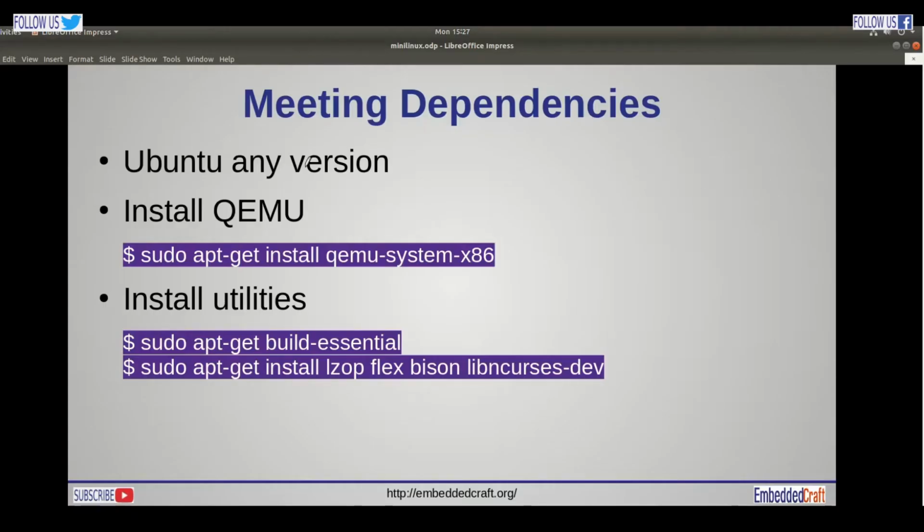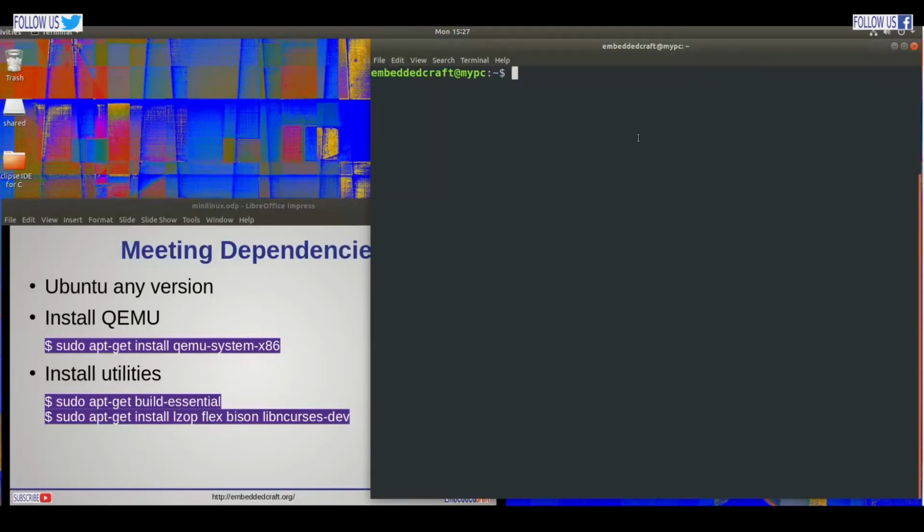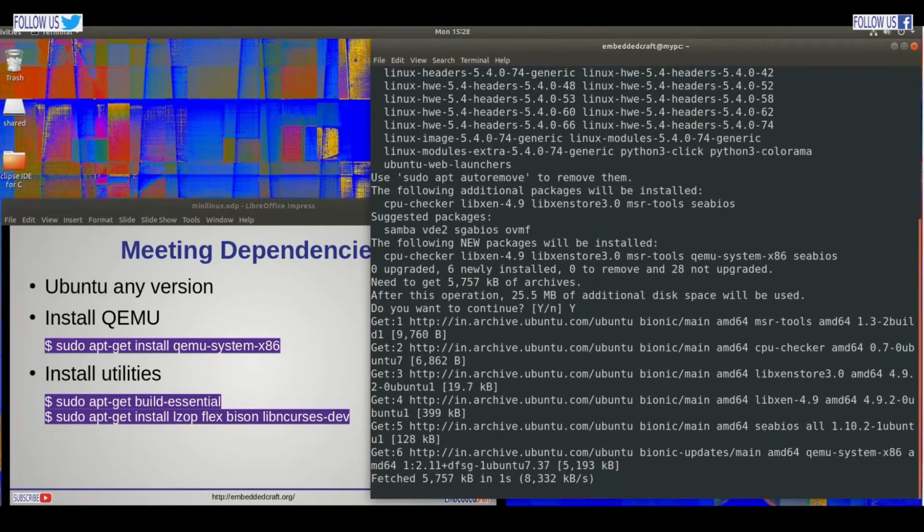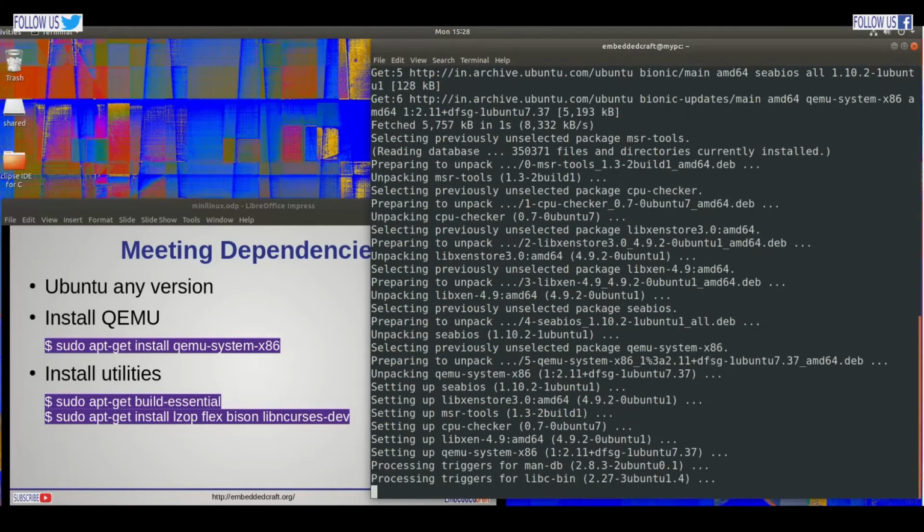Let us have a look at dependencies. You can use any recent version of Ubuntu. We have to install QEMU. This will install QEMU. QEMU is getting installed. QEMU is installed.